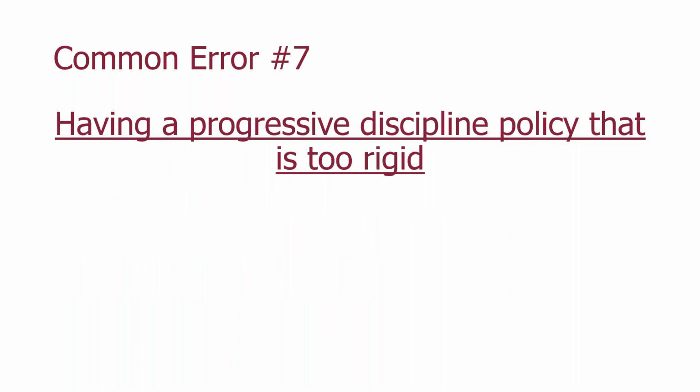All right, common error number 7, having a progressive discipline policy that is way too rigid. This is kind of how these typically go. First offense, verbal warning. Second offense, written warning. Third offense, third strike, and you're out.